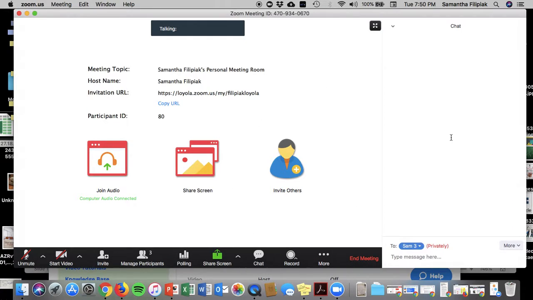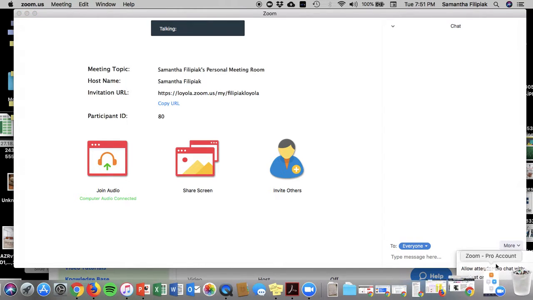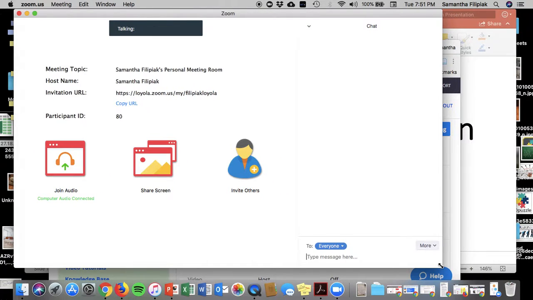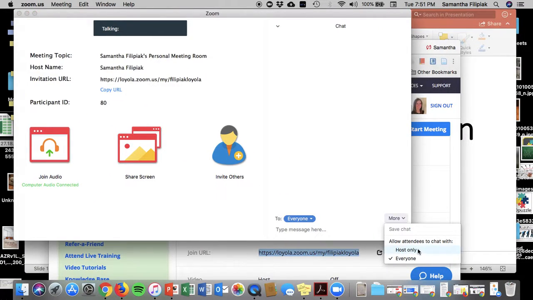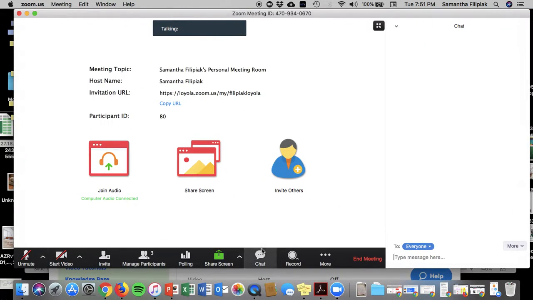You've got the chat feature down here, so if you want to send directly to one person, you could send here. If you wanted to send to everyone, there are a couple of different options. I can't make the screen smaller so you can see, but the more options allow attendees to chat with the host or everyone. It's totally how you want to set that up for your presentation. I will be recording the sessions while you are doing your presentation, so you won't need to worry about that.